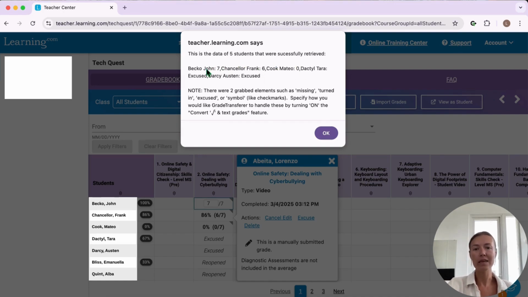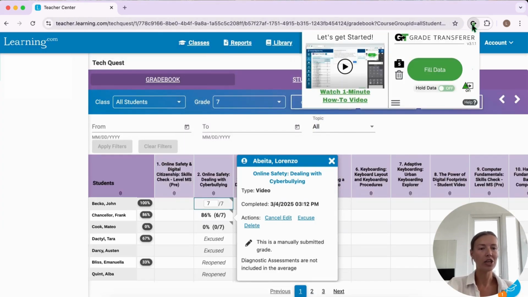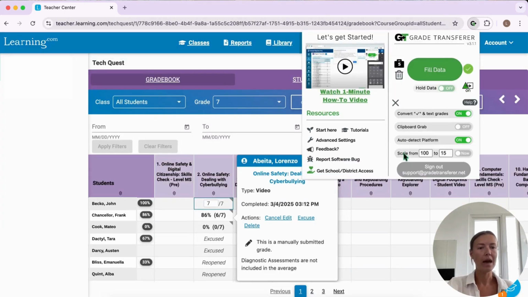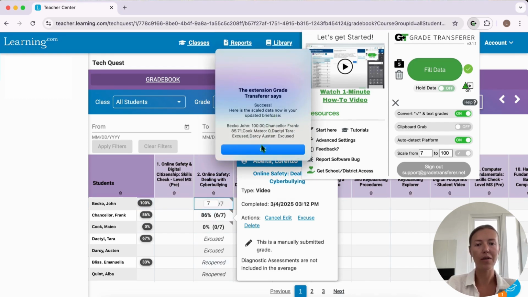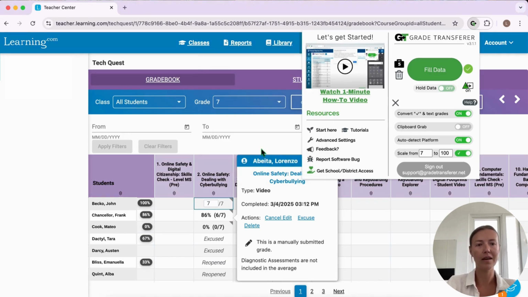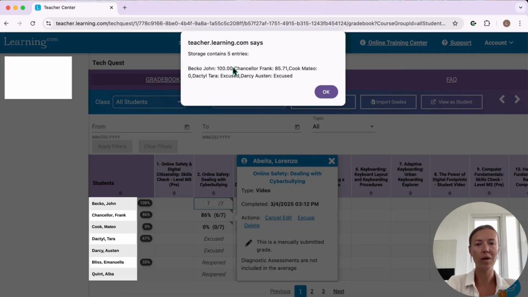I have my points in here on the extension. Click on the hamburger button, and we're going to scale from however many total points the assignment was, in my case 7, to 100, so it will be a percentage. And then just toggle on the scaling. A pop-up will give you an example of how the information is going to be grabbed. If that looks good to you, click OK, and then you'll get a new summary telling you the new information that is in your briefcase. This information can always be retrieved here as well, and you're ready to go fill it into your next gradebook.